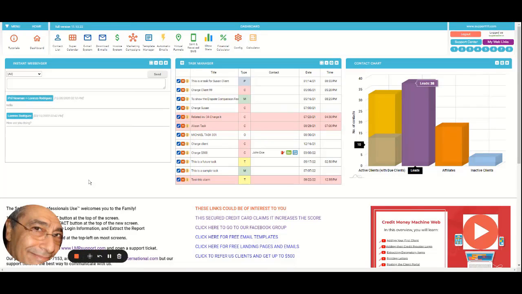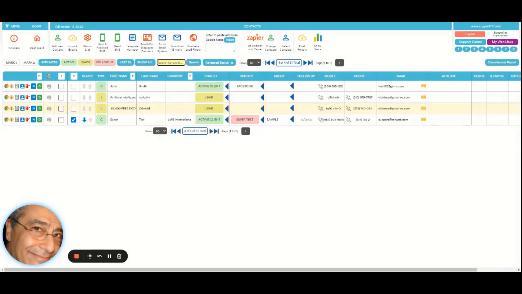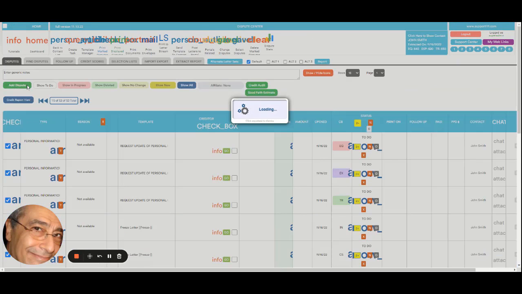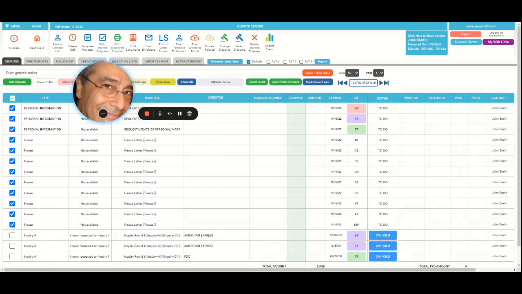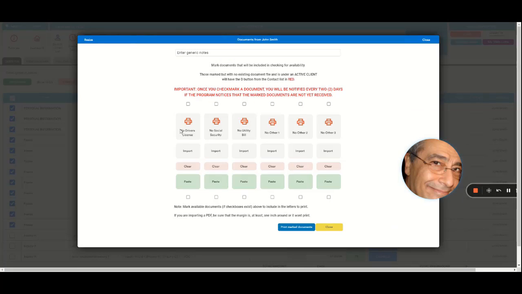Now you're going to learn how to print the letters. Even though in the previous lesson we talked a little bit about that, now we're going to go a little bit further to actually printing a letter. In this particular case, if you remember from the previous lesson, we left by having this marked and waiting to import some documents.